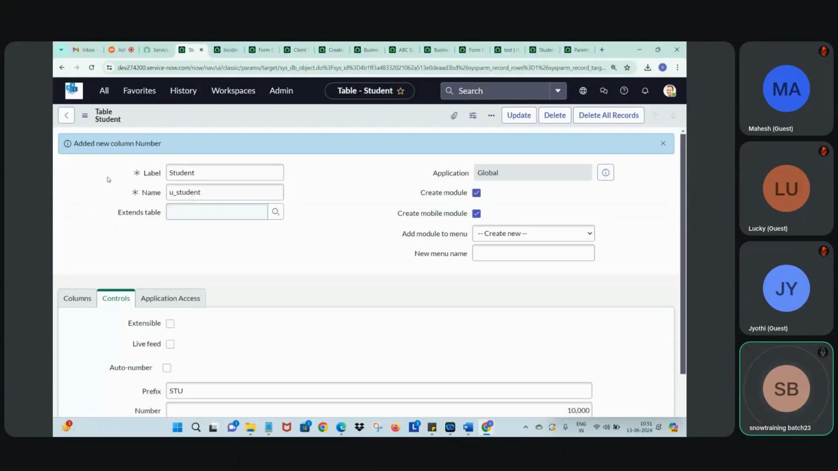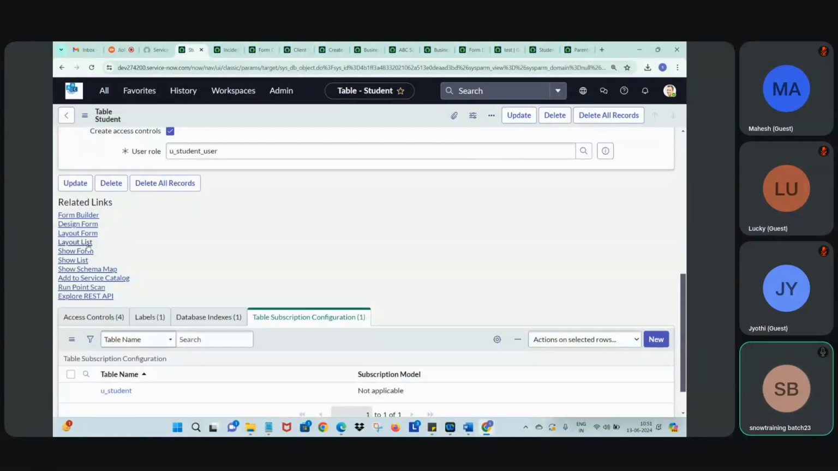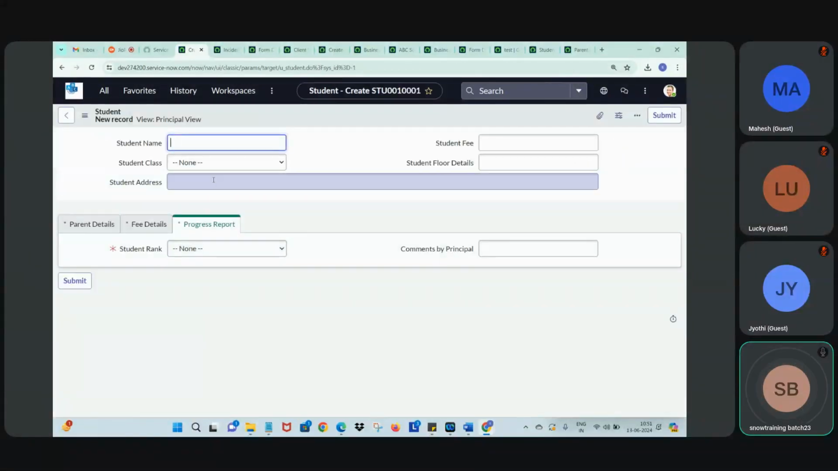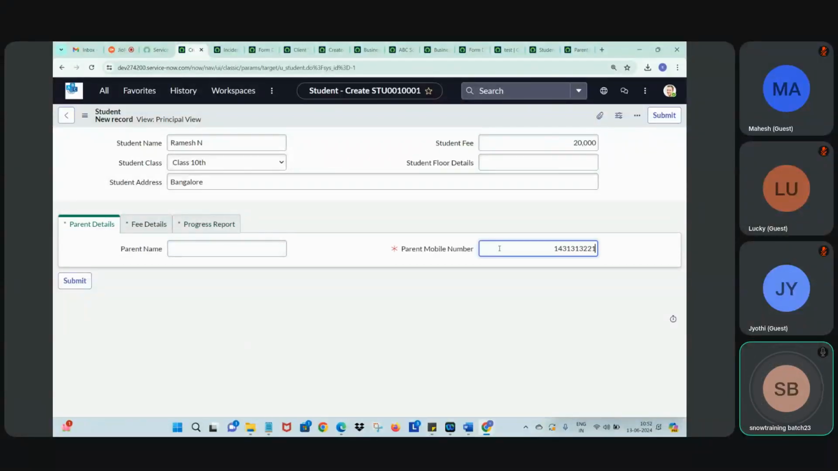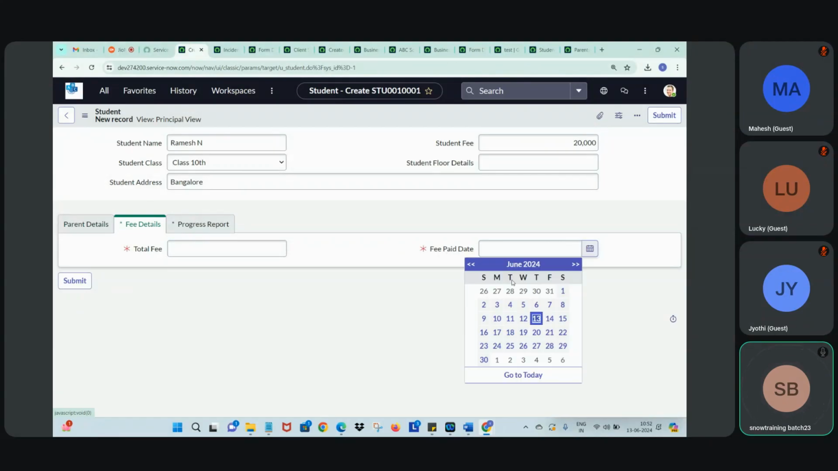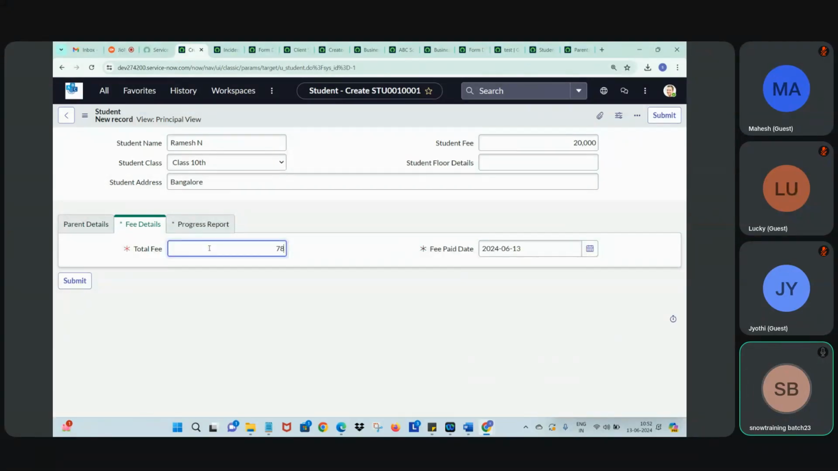If I save this, if I go to my form, where is that? Show form. Now, if I create one more record, 20,000, address Bangalore. I need to give this parent details as well, since these are mandatory fields. Fee details. I need to select the date, total fee, rank to nothing. Then let me just save it.